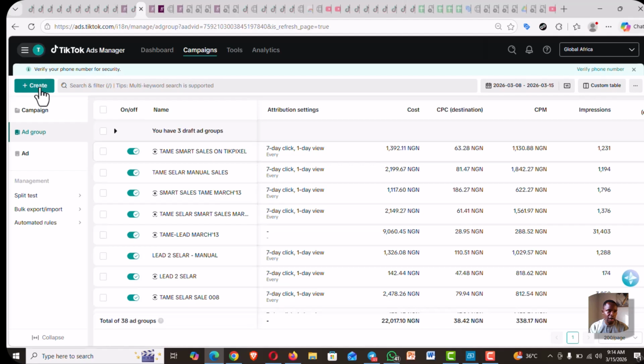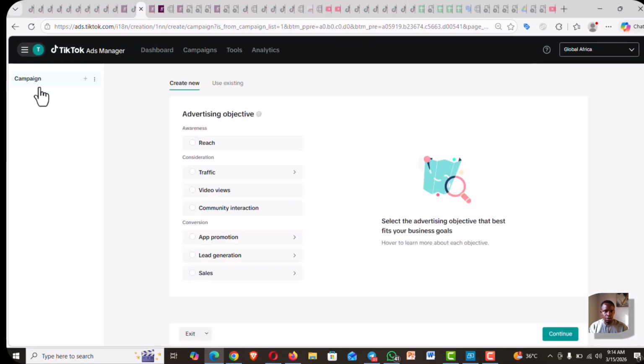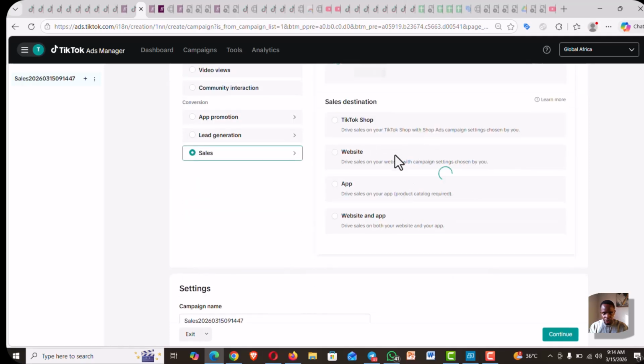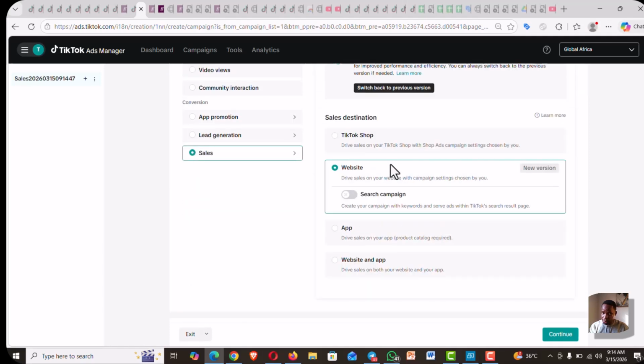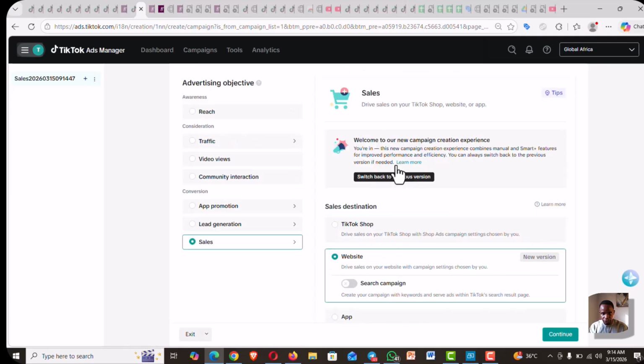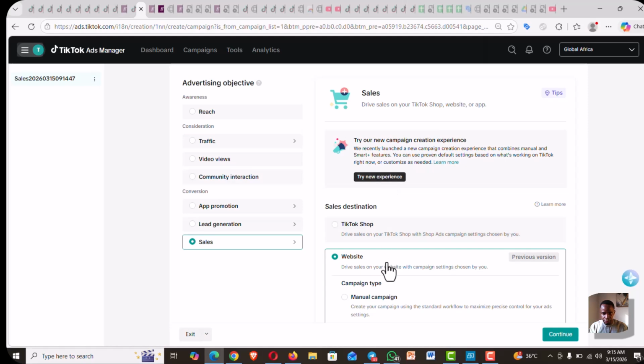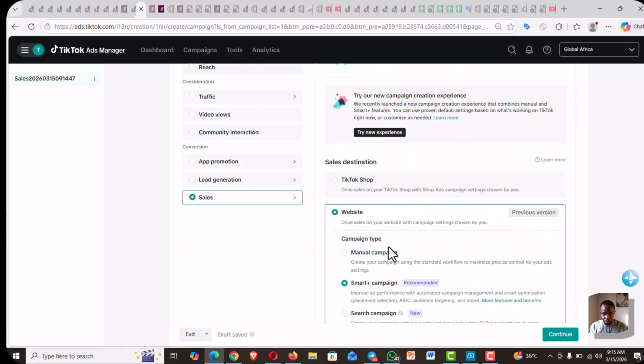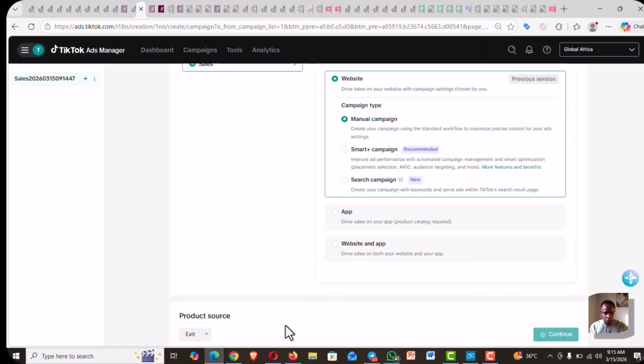But if you want to create a new ad, you can just click on create, just to show you what the pixel looks like when you want to select it. Okay. Maybe by the time I'm done with this, the other one might have been active. So when I come here and click on sales, I always want to go with manual, though sometimes I use smart, which is automatic. I need to select here, but you can still work with the smart, right? So I want to select the manual campaign, and then here, click on continue. I don't want to change the name.